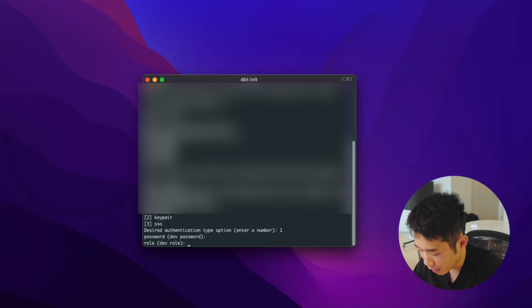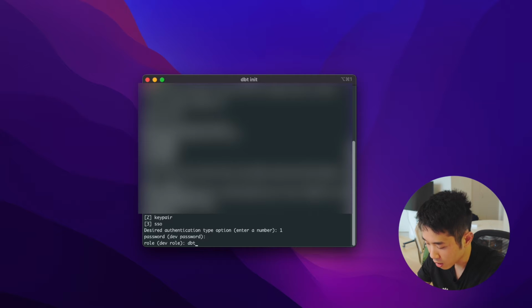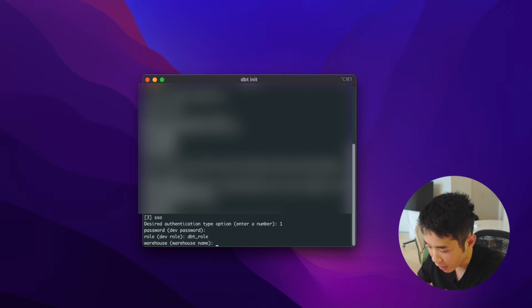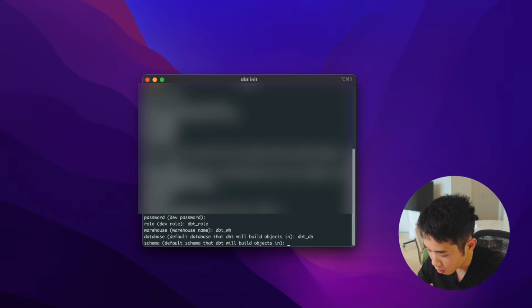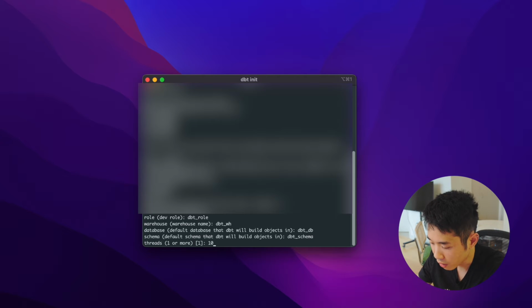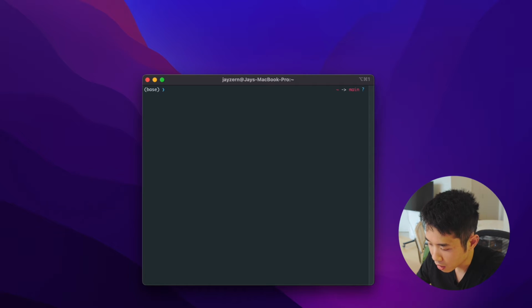For role, we're going to add in the role that we just created. So it's dbt_role. For warehouse, it's dbt_warehouse. So it's warehouse like this. For database, it's dbt_db. Schema is dbt_schema. For threads, I'm going to use 10 threads. Now cd into data_pipeline. All right, and let's open VS Code.